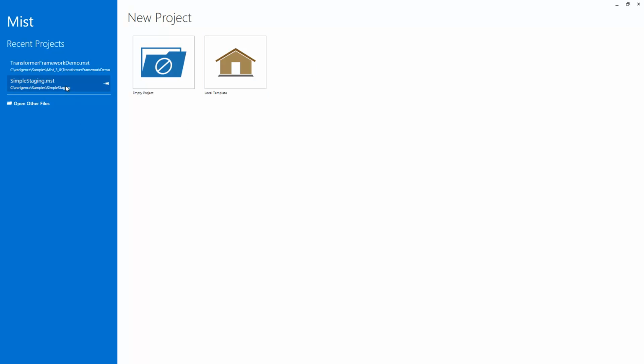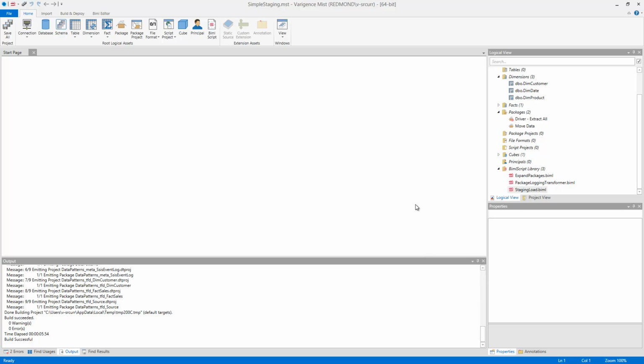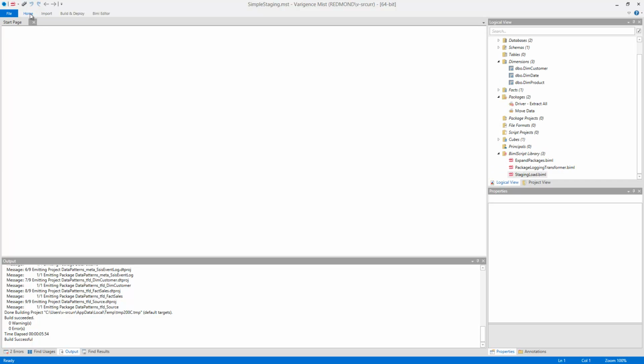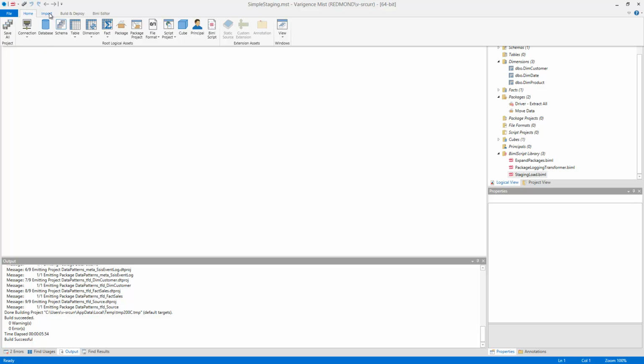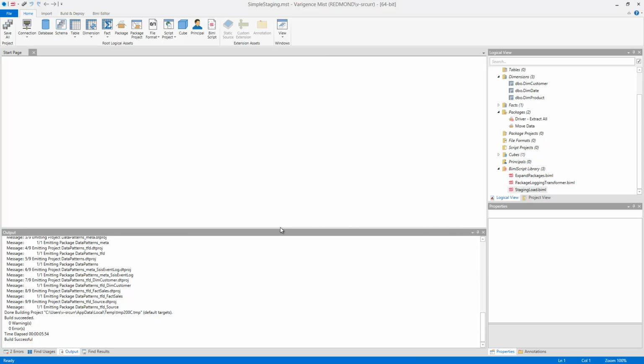In our case, we're going to open a project that we've already created called simplestaging.mist. When I click on that, it opens, and we'll see the core editing experience, the UI for Mist that we provide. It's a combination of ribbons, as you'll see across the top here. These ribbons conform to the standard ribbon definition, so they have all of the collapsing and other features that you would expect from a fully implemented ribbon. In addition to that, we have tool windows that are used to have most of the detailed information that we'll need to look at.